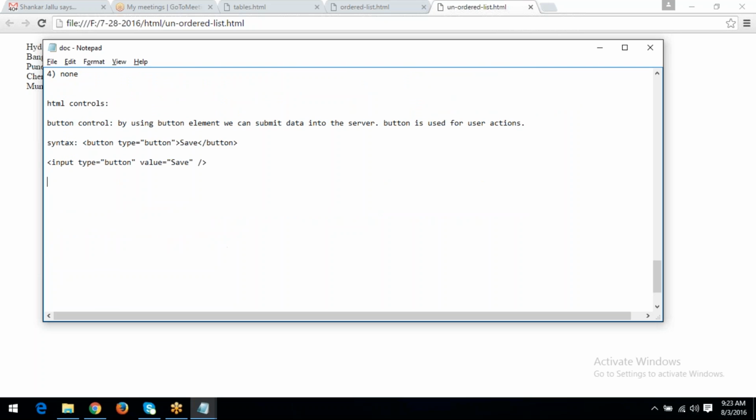And next one is the HTML text box. Text box control. Using text boxes, the user can enter input data. Using the text box control, the user can enter input data to submit to the server.